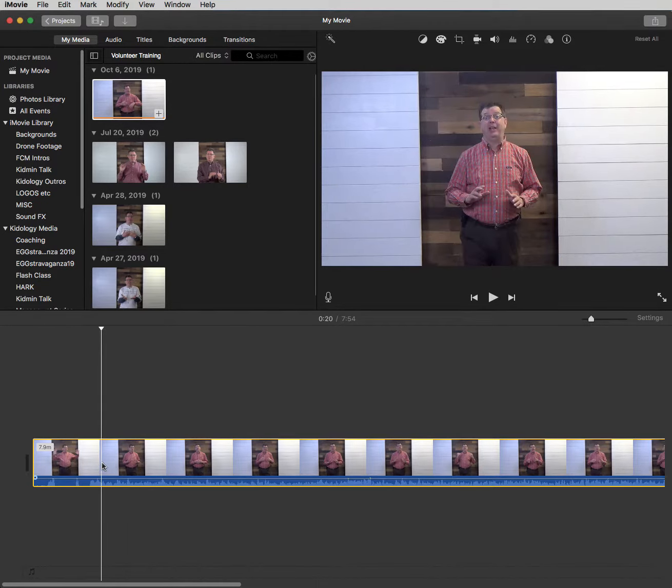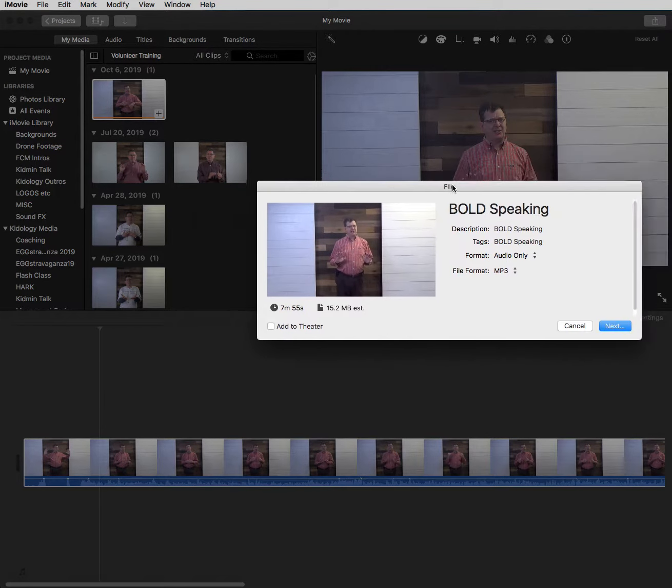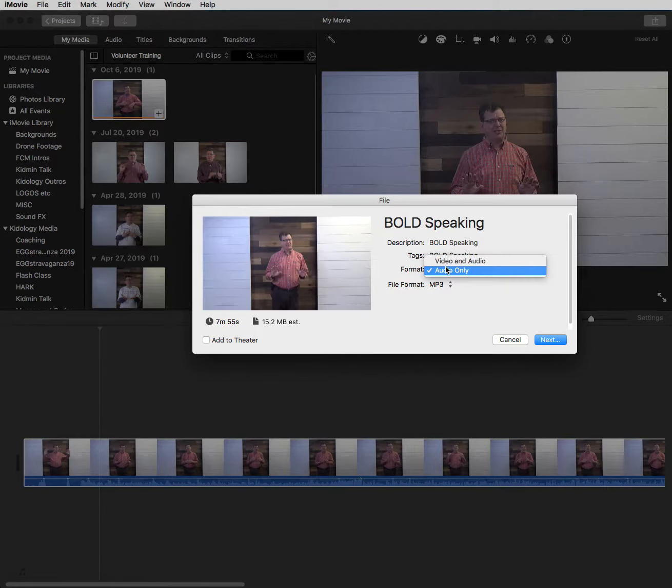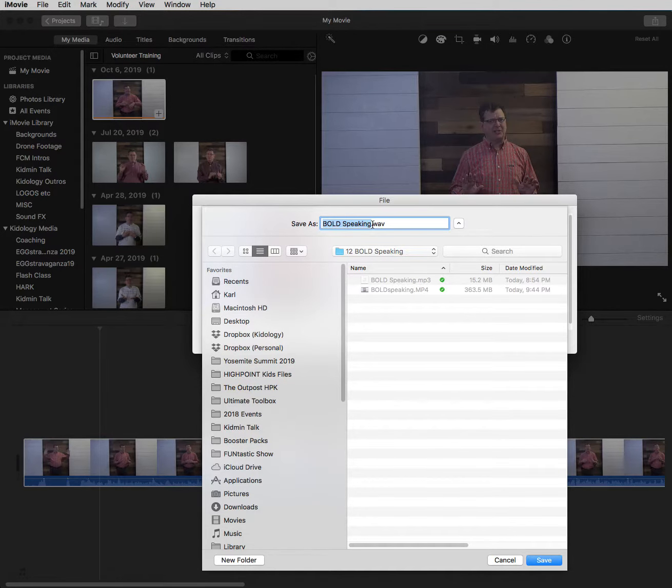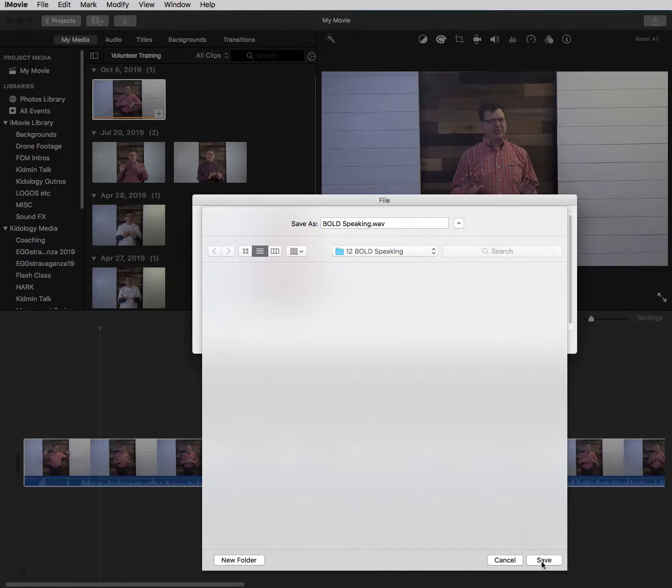So what I do is I go to export file, and then I will choose audio only. I choose MP3. You can also do a higher quality AAC, but MP3 works fine for me. You can even do a wave if you want, maybe a little higher quality. You can see it goes from 1.36 from 15 megabytes. Let's go ahead and do a wave file.